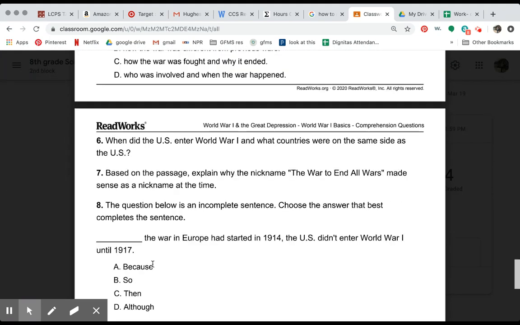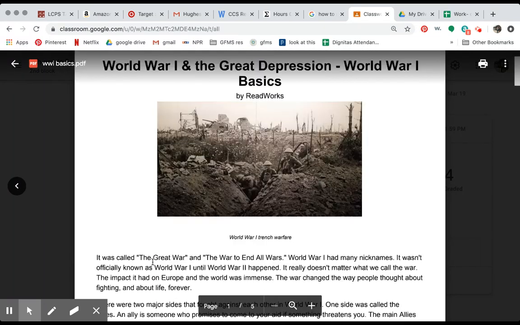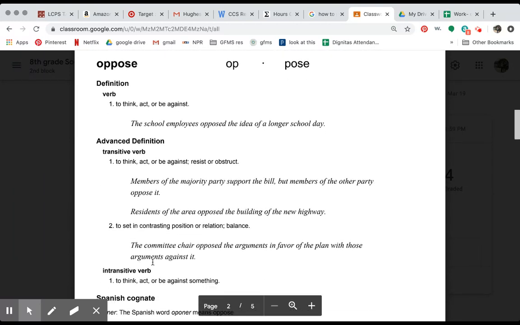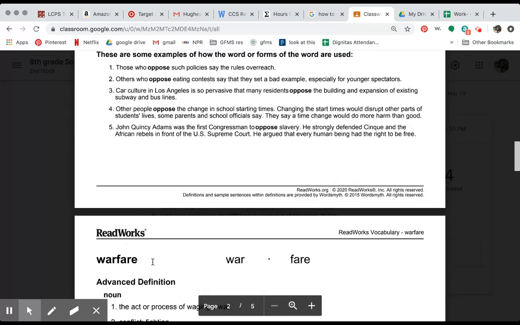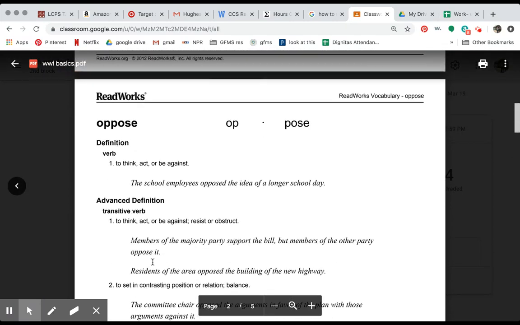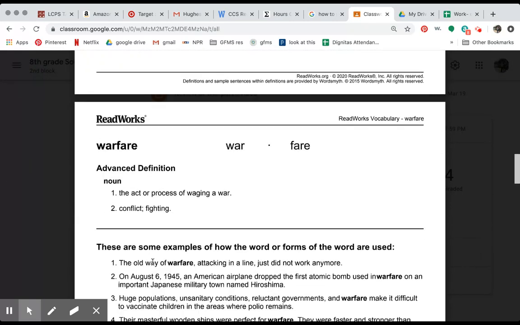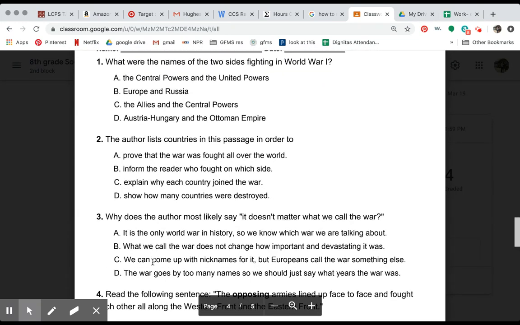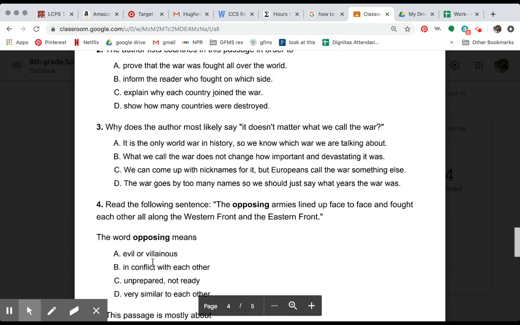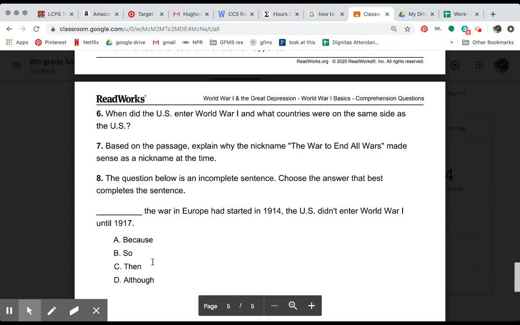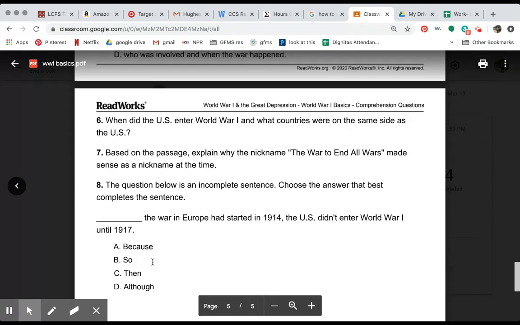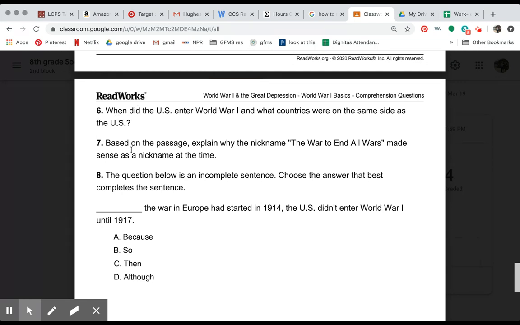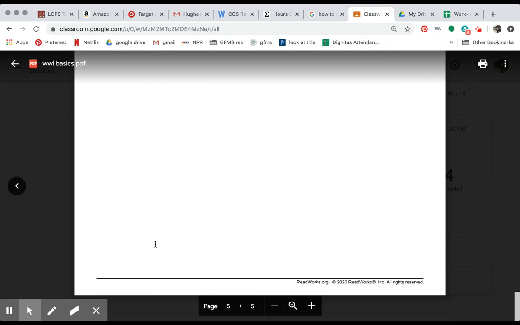We'll go through it one more time really quickly. We've got our reading first, and then it'll have vocabulary words that may have been difficult to understand. In this case, it was oppose and warfare, and it's going to give you a definition and some ways that it can be used. And then it's going to give you 8 questions. Questions 1 through 5 are multiple choice. Then there are some questions that you answer by writing an answer, 6 and 7. And then there's another multiple choice. And that's all you have to do for that.